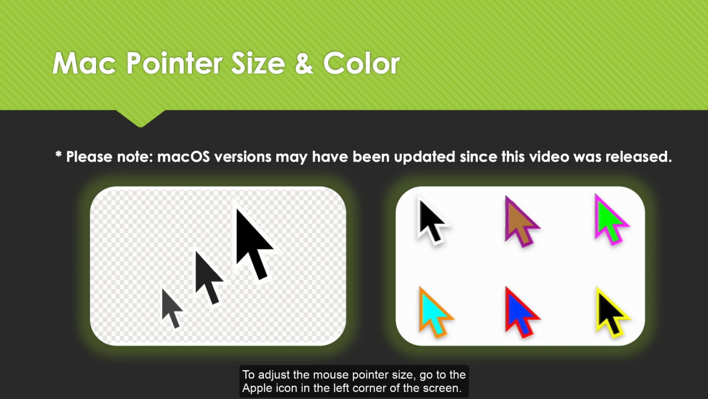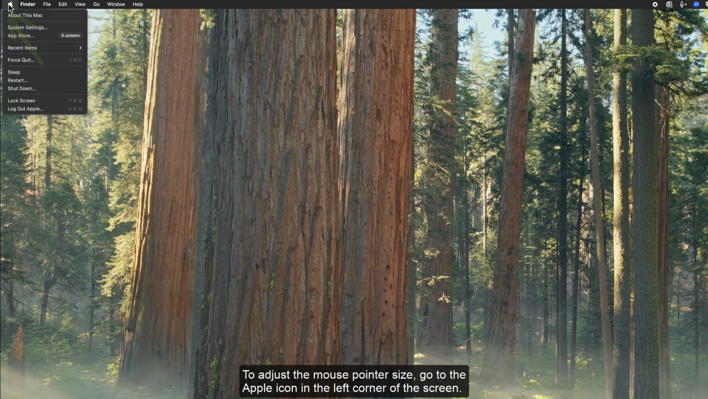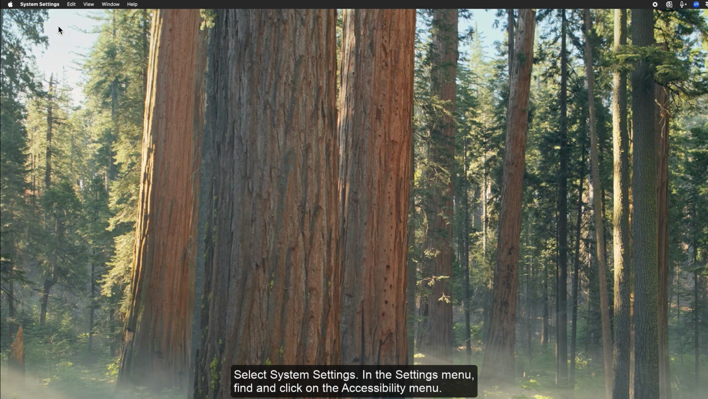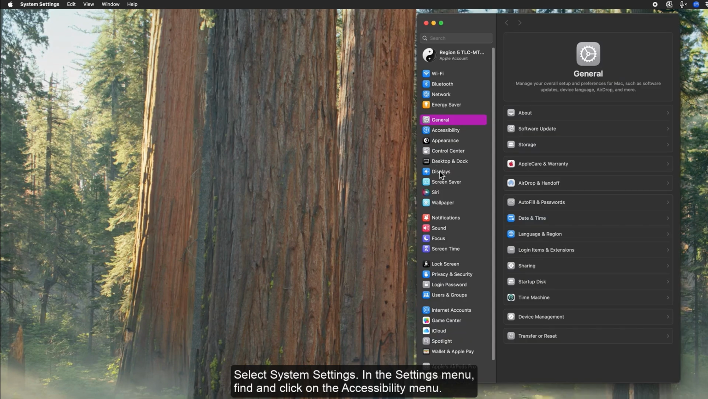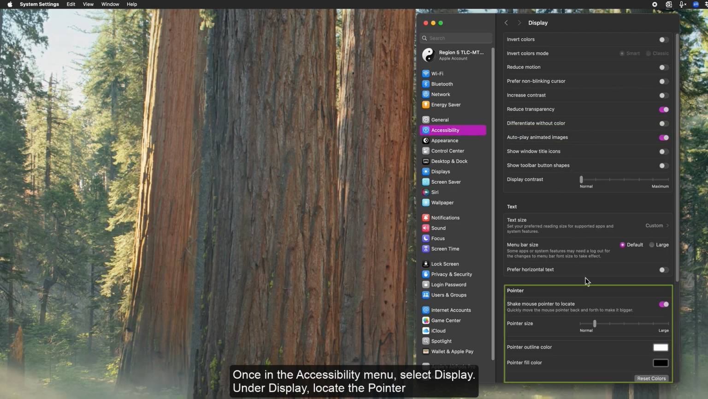To adjust the mouse pointer size, go to the Apple icon in the left corner of the screen. Select System Settings. In the Settings menu, find and click on the Accessibility menu. Once in the Accessibility menu, select Display. Under Display, locate the Pointer section.